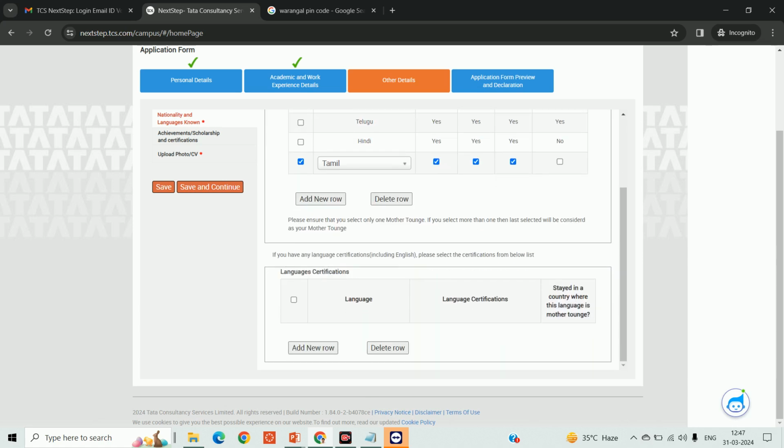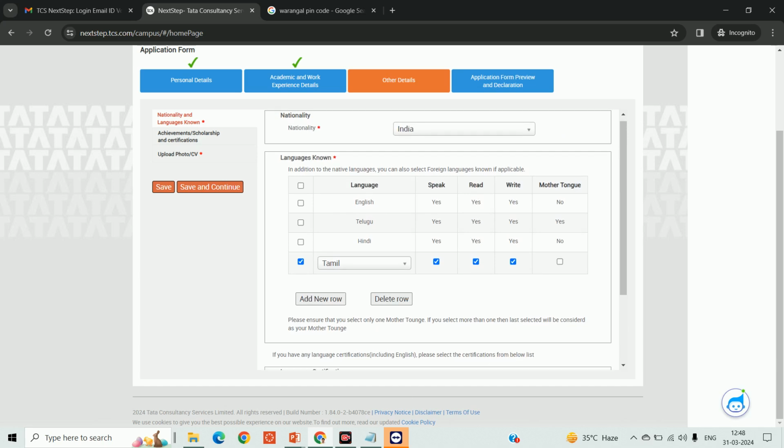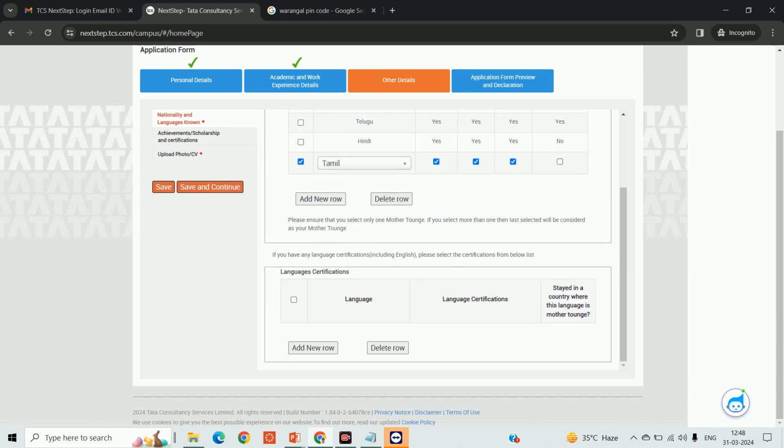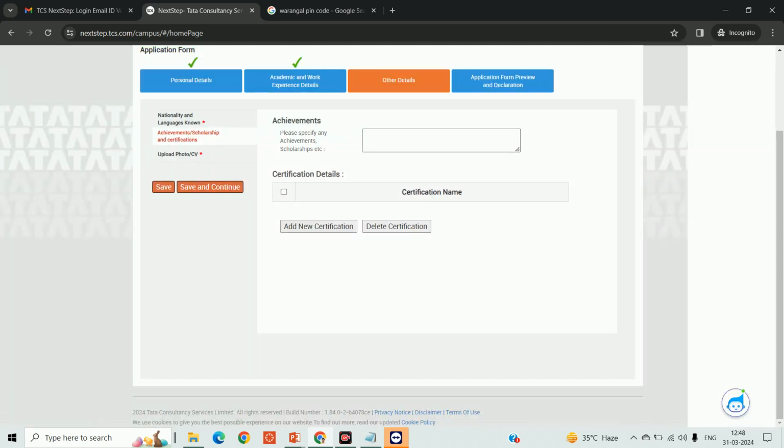Now, language certifications. It will be a great asset to you if you know French or Japanese, some foreign languages. If you have that foreign language certificate, you can add it here. If not, click on save and continue. Now, achievements. Whatever achievements you have, you can type here. For example, if you attended a hackathon or any workshops, you can type here. For the time being, I am giving none.